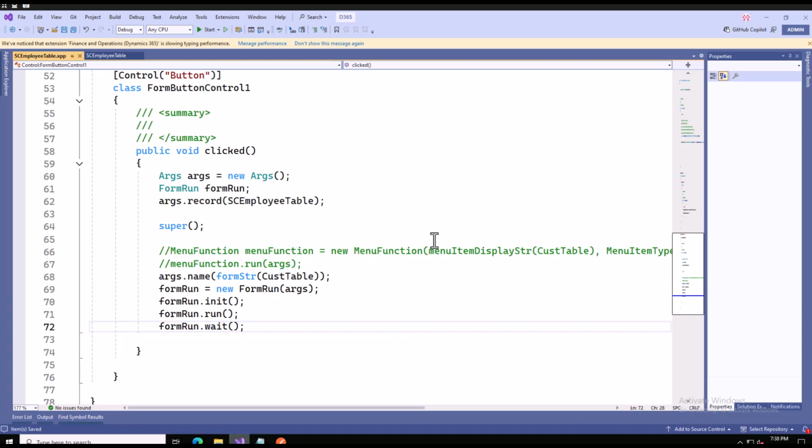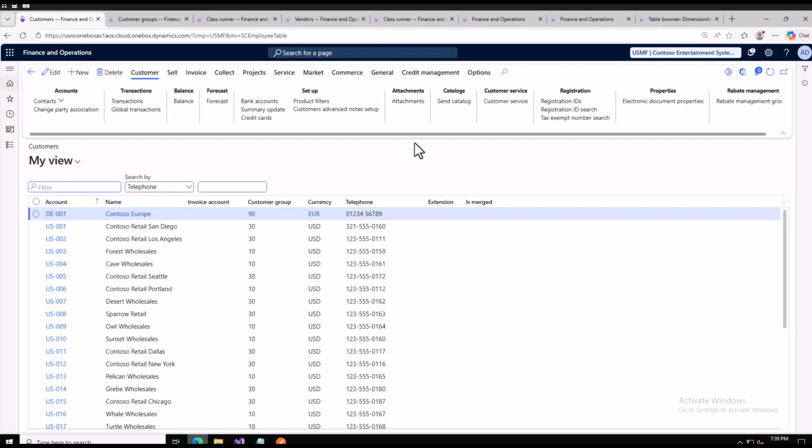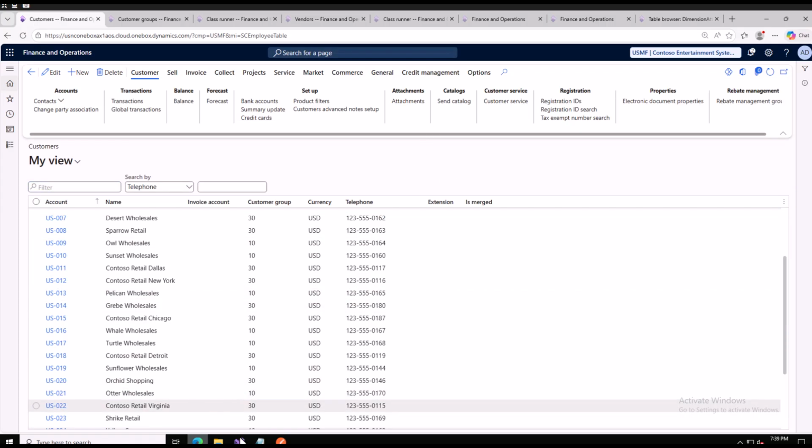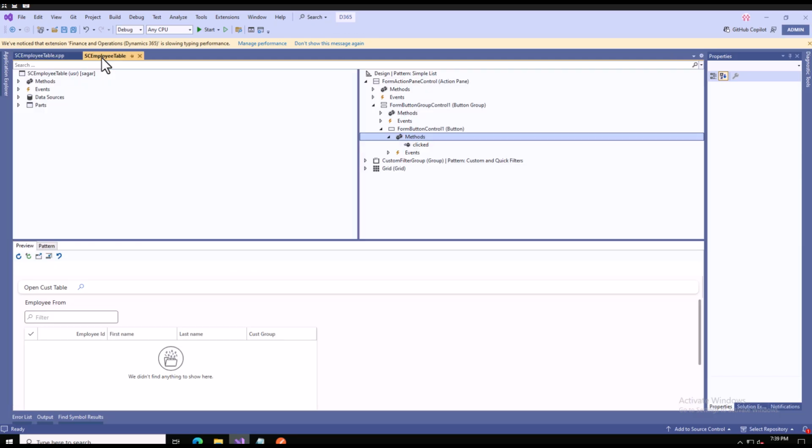Okay, so once you complete all this, now let me open this form. It will take some time, and here you can see now my next form is opening. So let me reiterate what we did. Our goal was very simple.